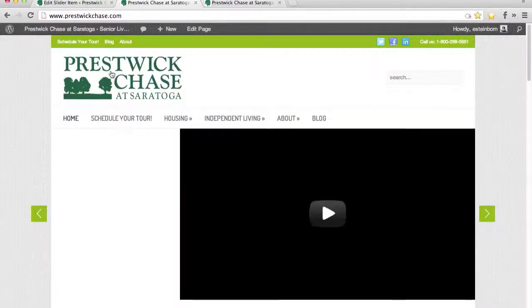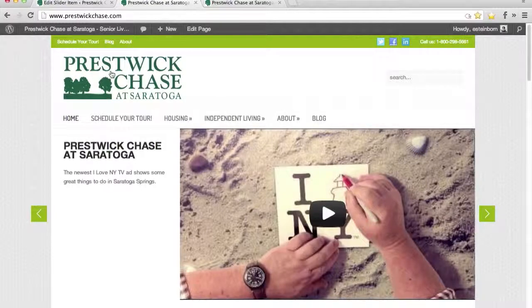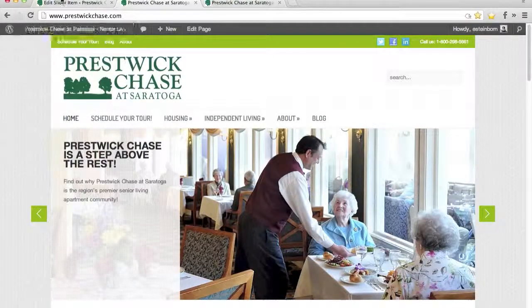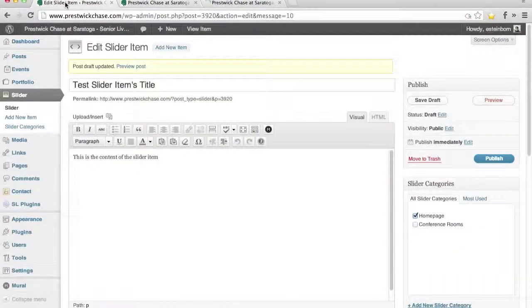So again, slider items are pretty difficult to get exactly right. I can always add any slider items that you'd like to see on the home page. I can make them as pretty as you'd like. So that's how to add a new slider item to your home page.